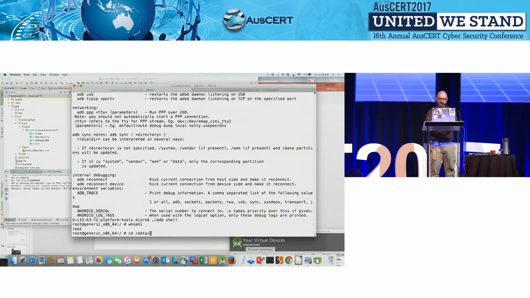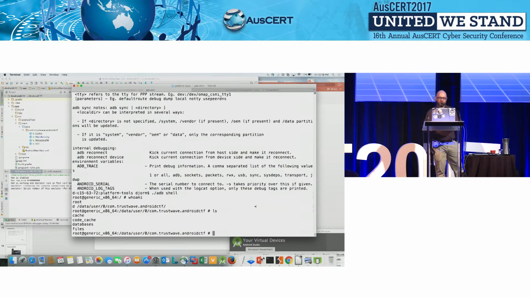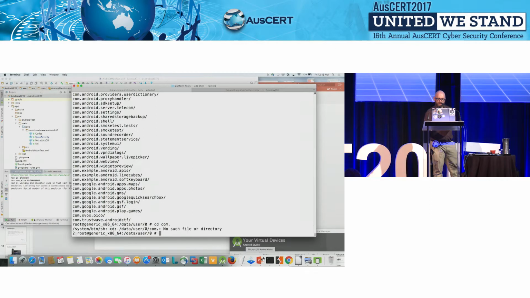So the app that I'm going to look at is this little Android CTF that I made, which if anybody is interested, just hit me up and I'll give you a link. Every application, if I go back a level, just has its namespace and it gets a directory for that namespace.